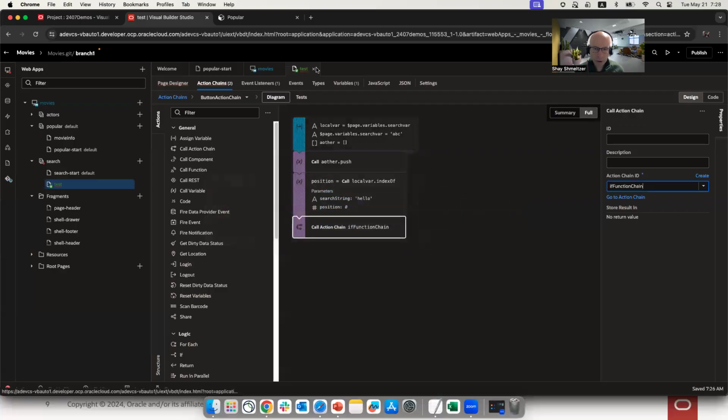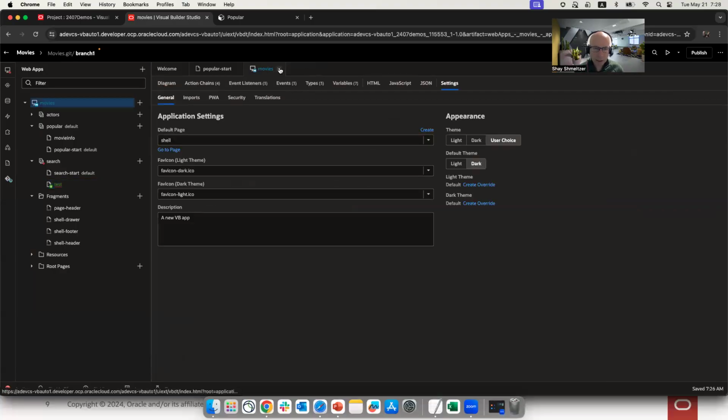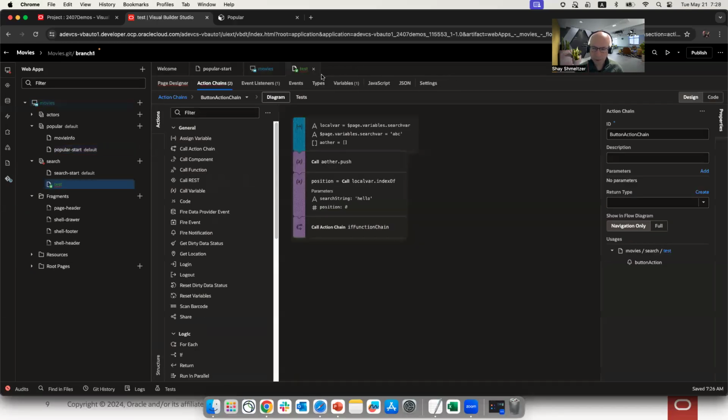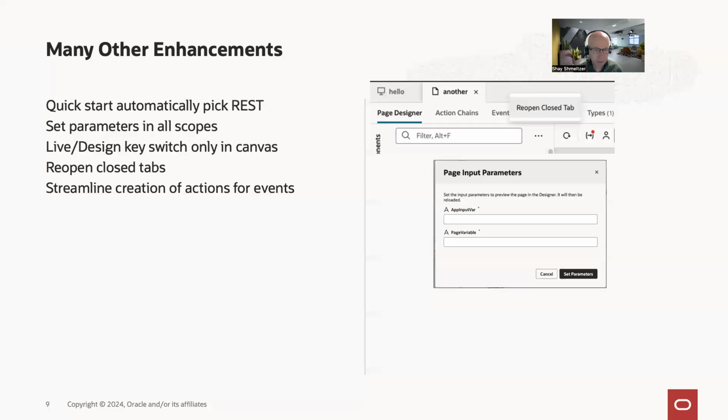So again, you were working on something, you close the tabs, and then you say, oops, actually I need it back, so you can reopen the closed tabs, just like in your browser. Makes it very easy if you lost focus to regain it like that. We talked about the ability, let me see what else.